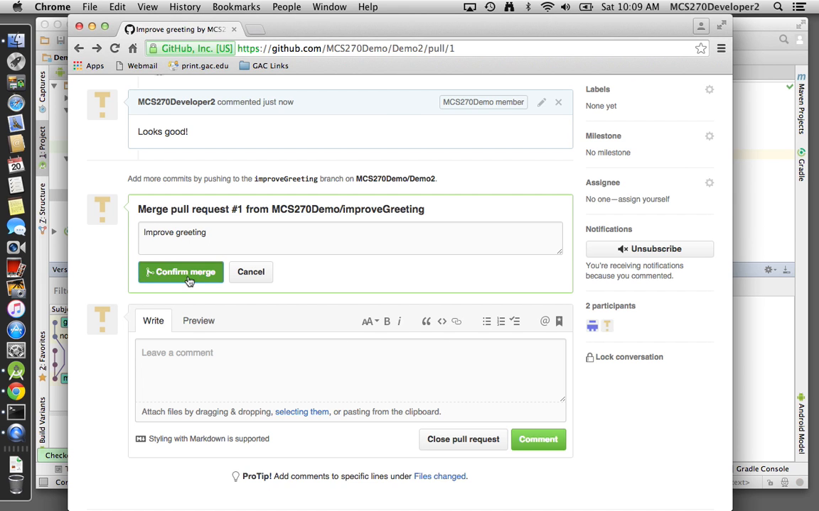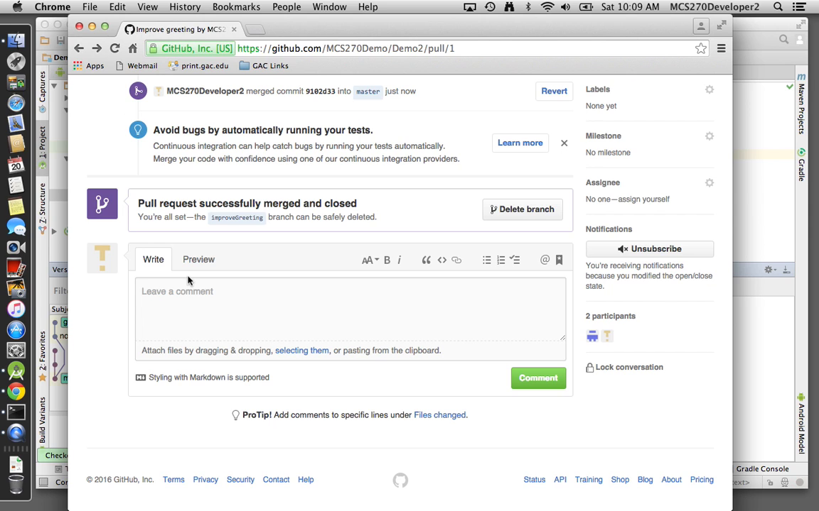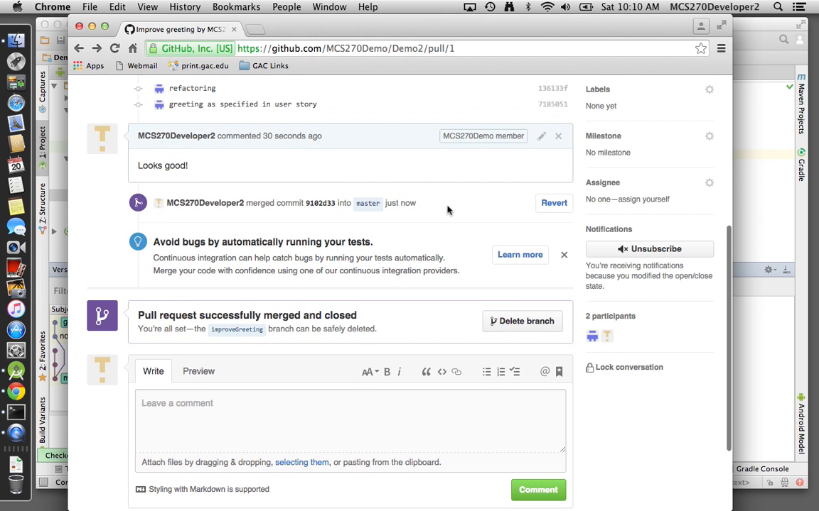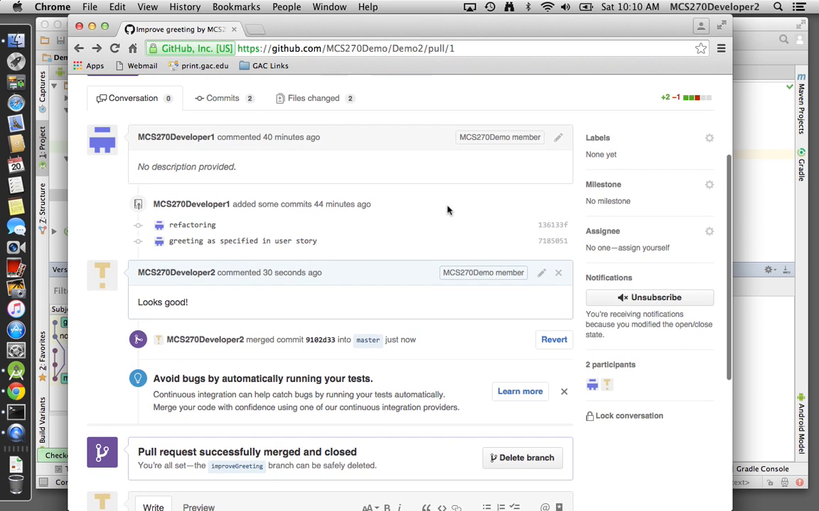It's got a message. We confirm that. It says we could delete the development branch because it's been merged in. And different people have different taste as far as how quickly to tidy things up. I usually do tidy branches up right away, but for now I'm going to leave it just because it makes it easier for you to see in this video what's going on.